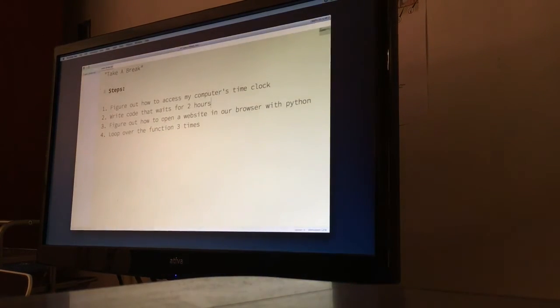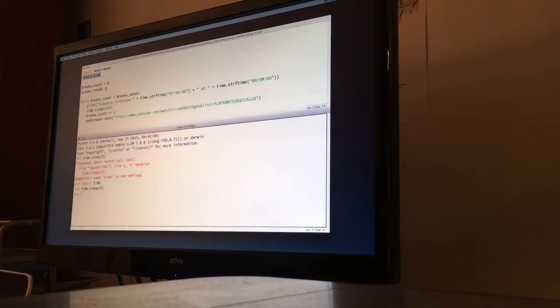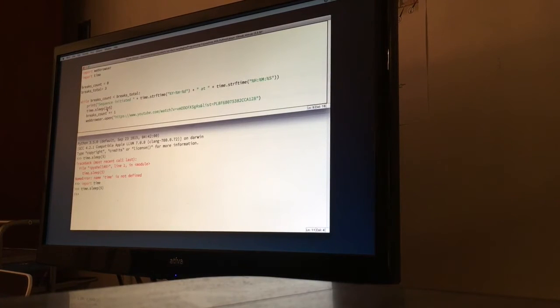So we've figured out this step, and now with the time module that we used, we know how to theoretically write code that would wait for 2 hours, because we would just do 60 times 60 times 2, and that would be 2 hours. But for our purposes, let's leave it at 5 seconds. So right here in my code, I have that time.sleep 5 seconds.